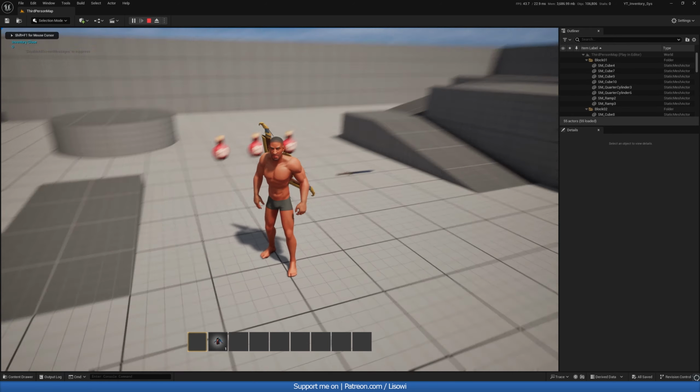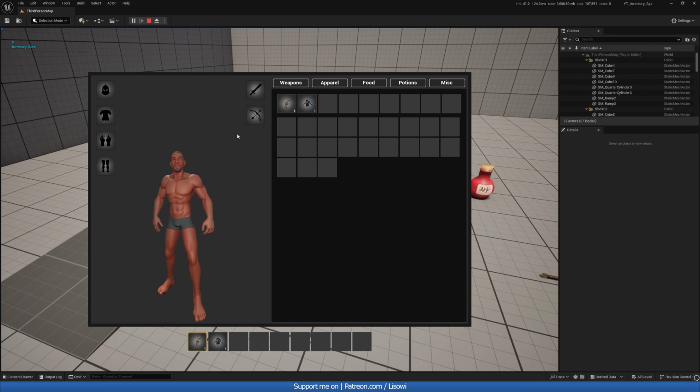Equip, and we equip it. And if I unequip, we unequip it.